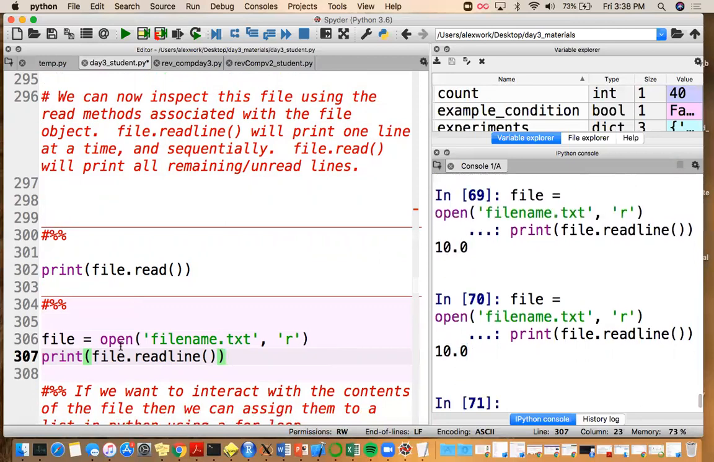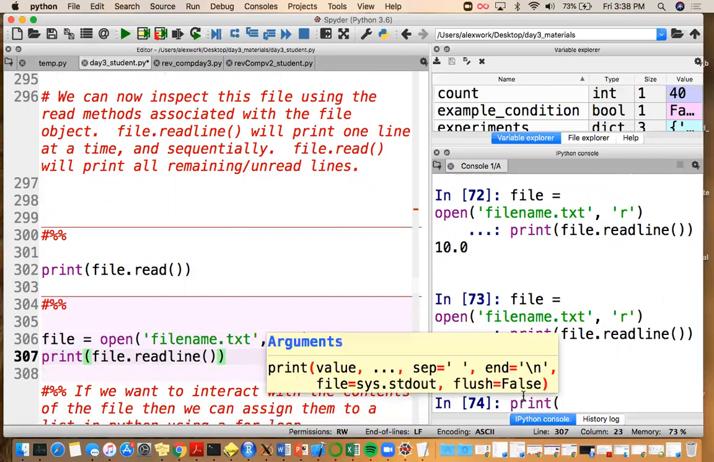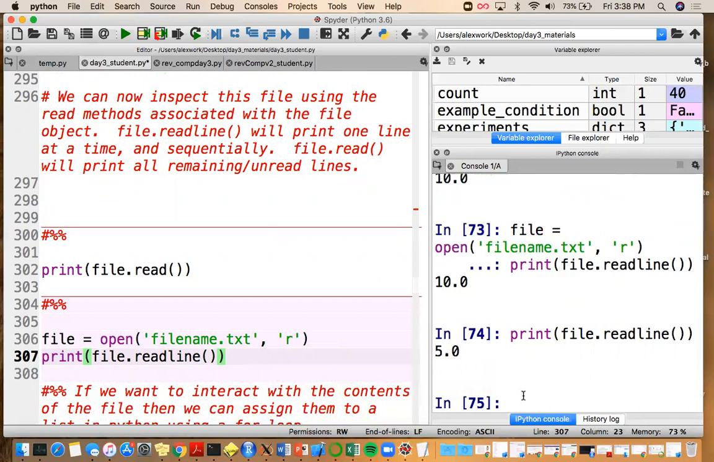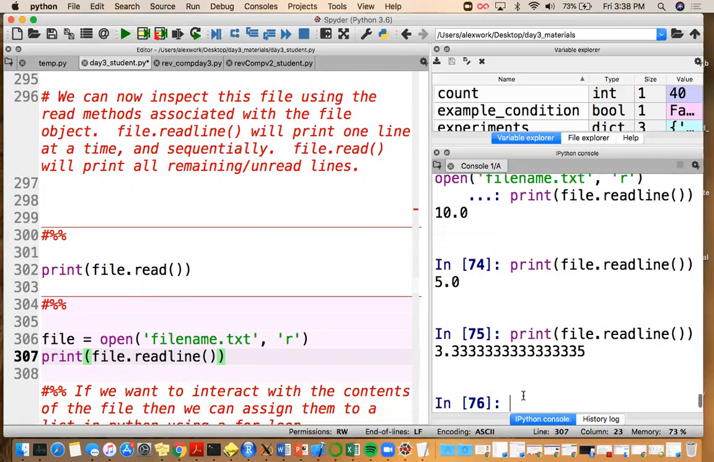And in this instance, if I keep running this block of code, since I begin with using this open function, I still only ever print the first line of the file. If I go to the console instead and type print file.readline, open, close parentheses again, and I run it there, now we're going line by line through that file, advancing to the next line.